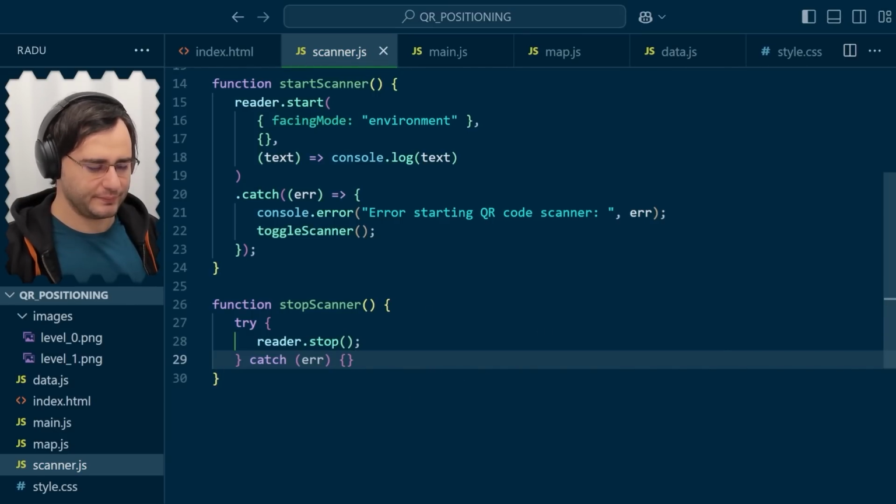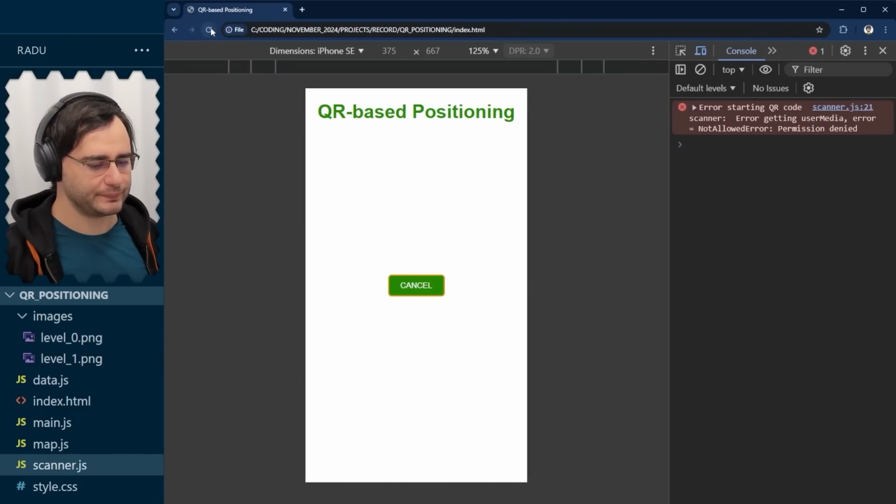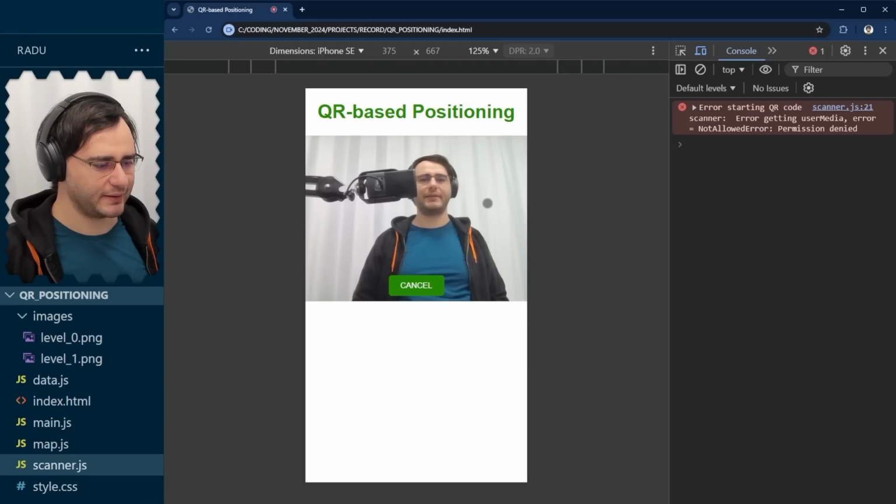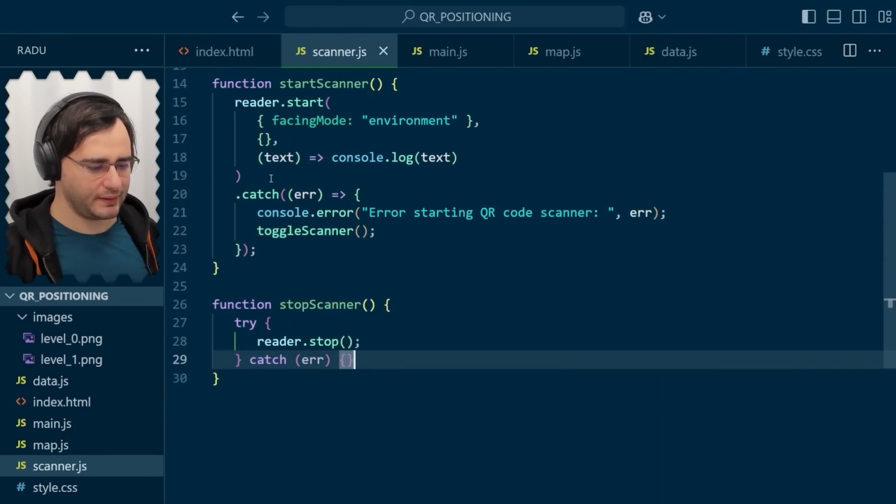Now save, refresh, and scan, block. You can see it says scan again. So scan, allow, and now everything works as expected here. All we have to do is modify this function that is here on success.